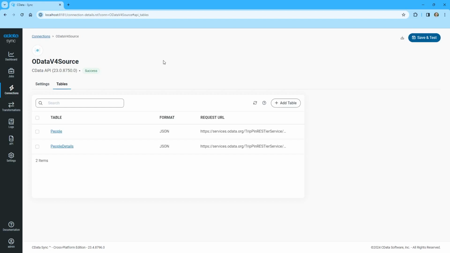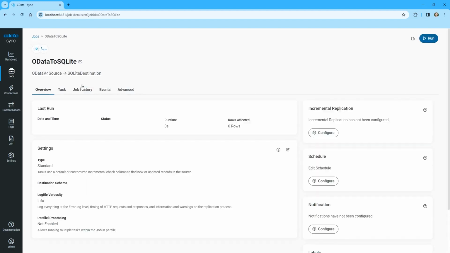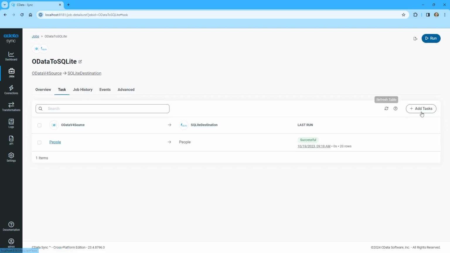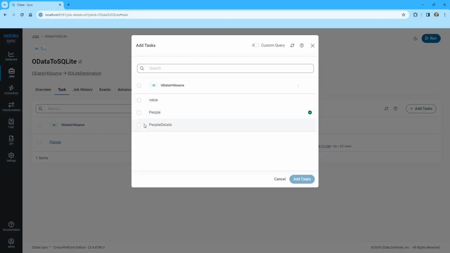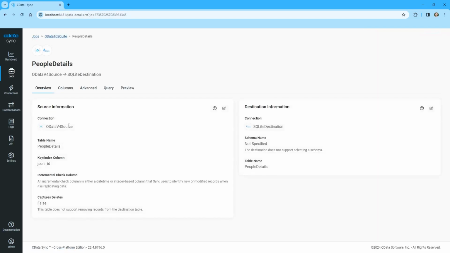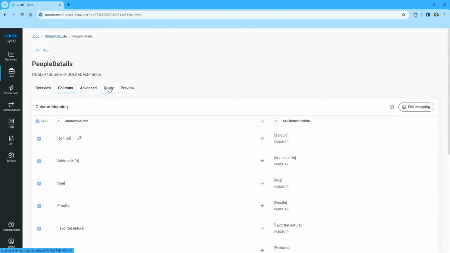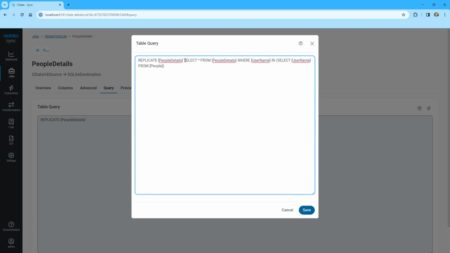Navigate to the Jobs page and click on the job we previously configured to replicate our API data. In the job configuration, navigate to the Task panel and click Add Tasks. Select the People Details table and click Add Tasks. To ensure we are able to retrieve the details for all of the people objects, we create a custom SQL query for the replication, selecting the usernames from the people table and passing those values to the People Details table to use as the unique identifier.